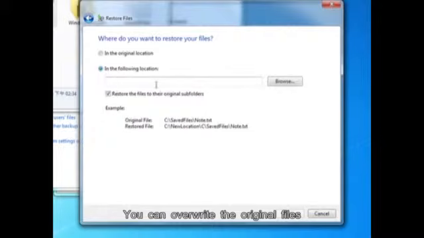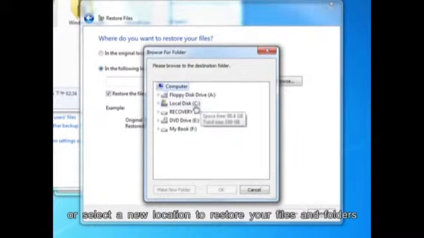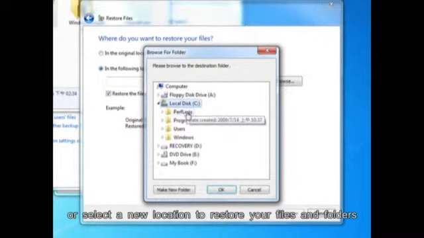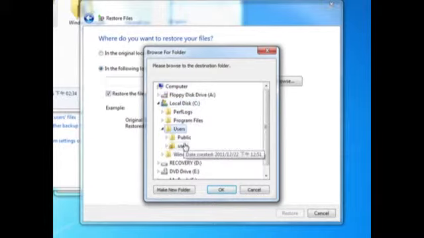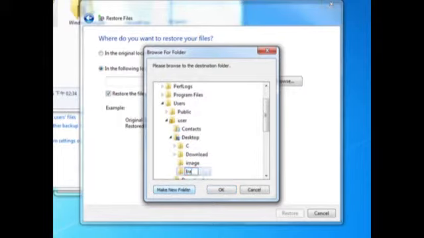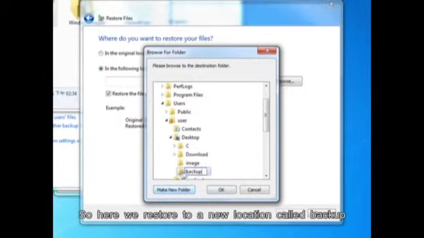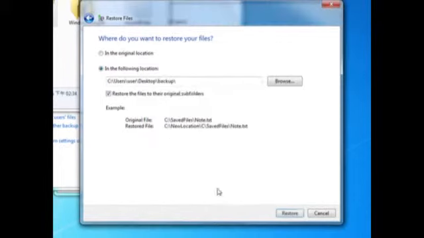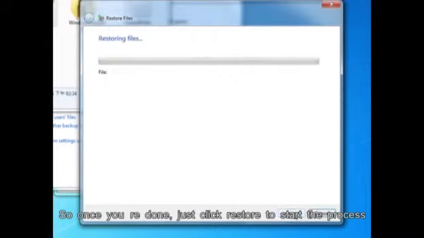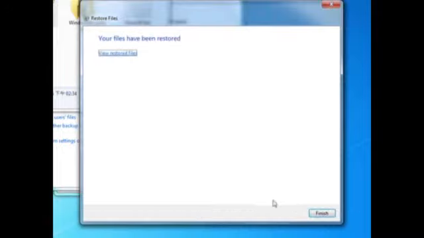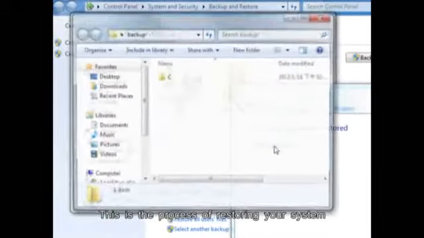You can overwrite the original files or select a new location to restore your files and folders. So here we restore to a new location called Backup. Once you are done, just click Restore to start the process. And this is the process of restoring your system.